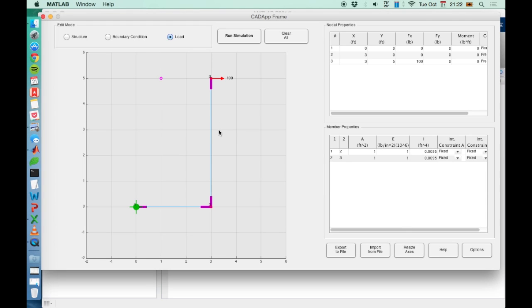Members are in blue, external boundary conditions are in green, loads and moments are in red, and internal boundary conditions are in pink. Next, we will update the cross-sectional areas and Young's modulus for each member. This will be done in the member properties table.